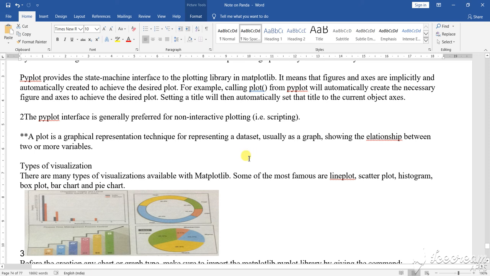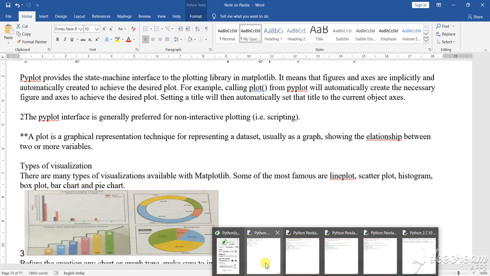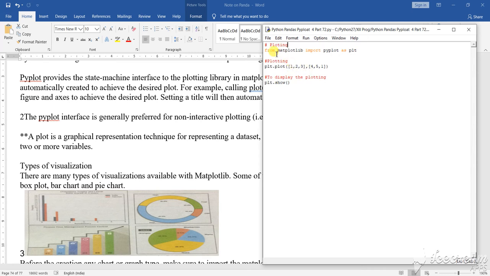In reference to the pie plot, I'm going to show you another particular program. See this program. In this program, what is it going to plot? How is it going to plot? See here, from matplotlib import pyplot as plt.